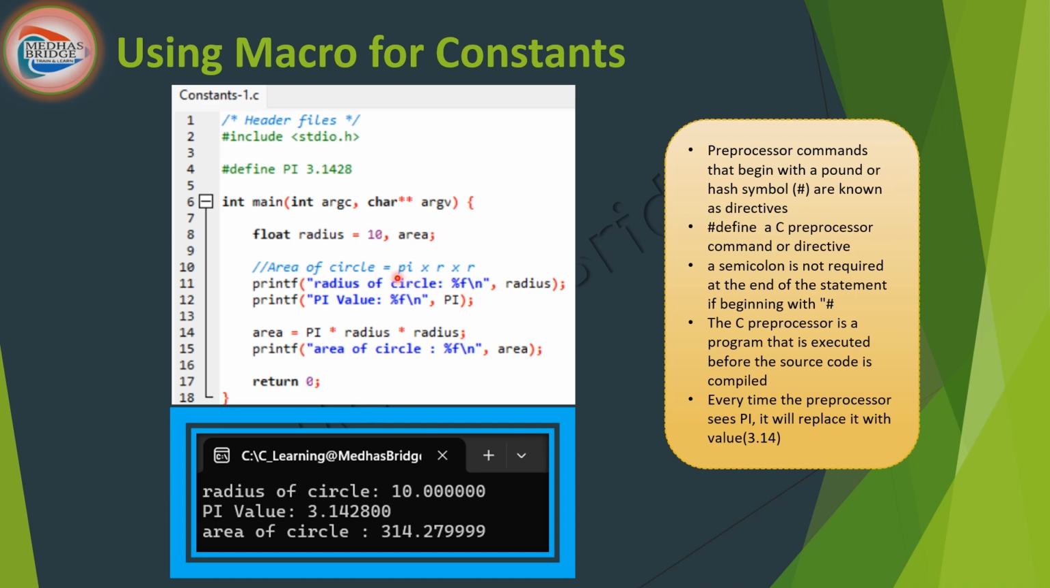So the question is how you are going to define the pi value. The pi value can be defined in two ways. One of the ways that we can define it is using #define PI 3.142. What this means is, let's see. Whenever you see a hash, this is called a pound symbol. This is called a preprocessor command.